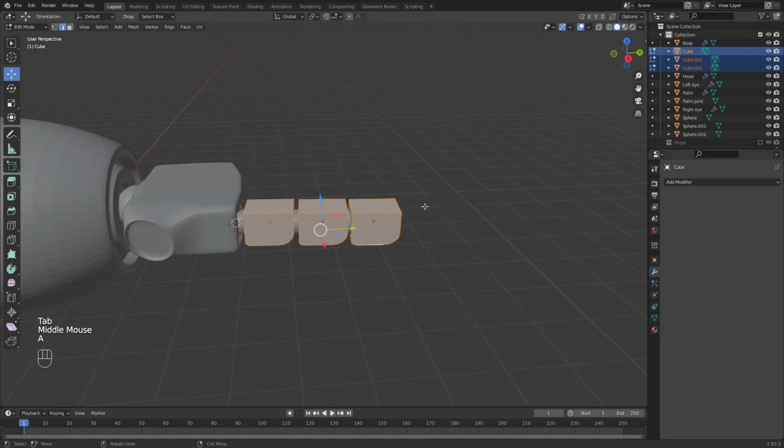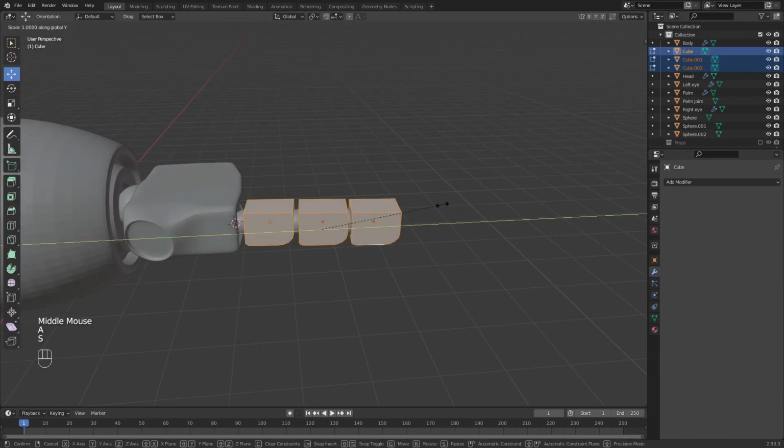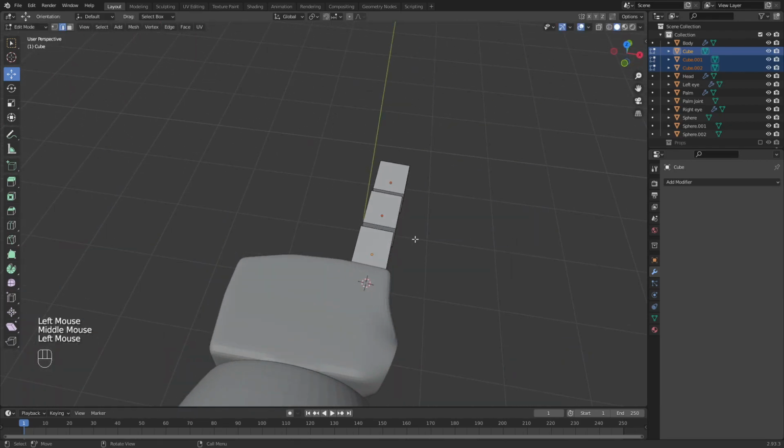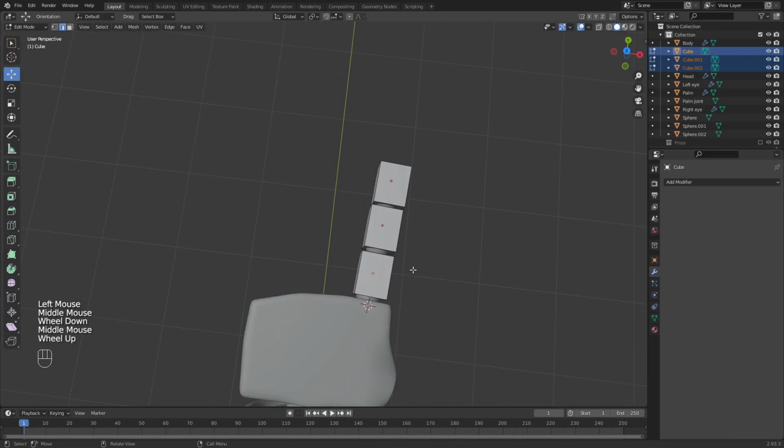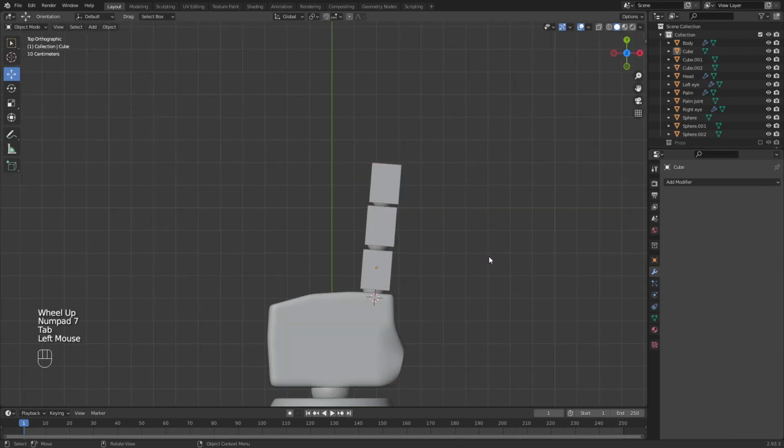Right now I'm going to select all three of the finger cubes, go into edit mode and scale them down on the x-axis by using individual origins, so they look a bit smaller, because the first thing I notice is the finger is quite huge for the robot we're making.